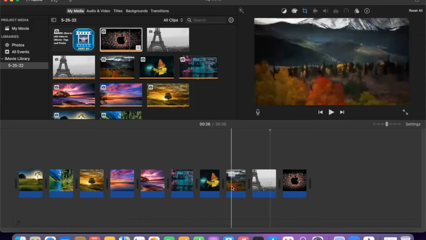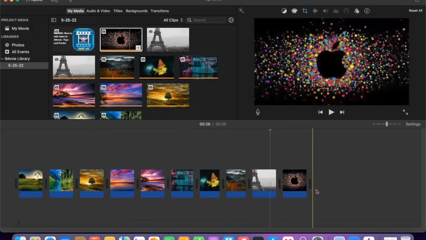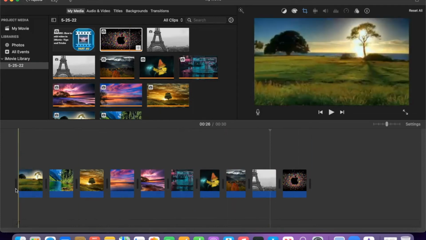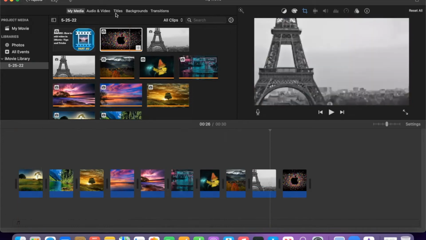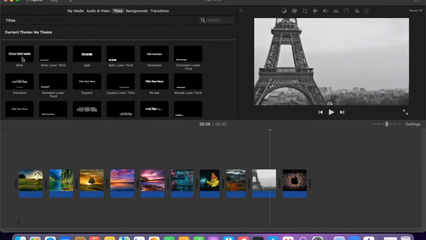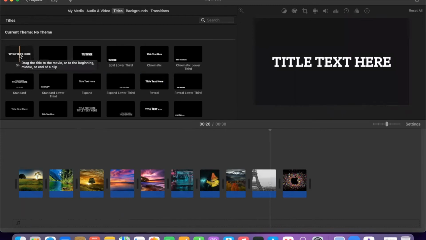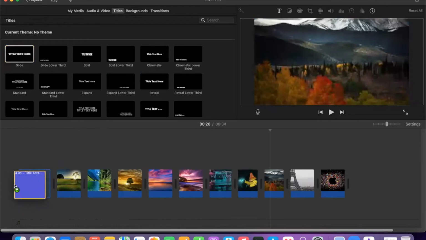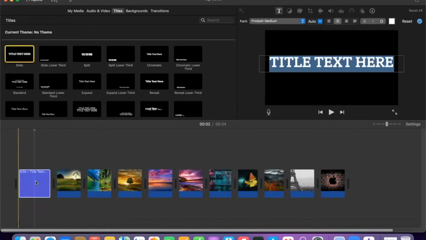Once you have added all the images and the effects for each and every image, you need to add a title in the front of your slideshow. Using this title option, you can choose any template from here. I'm choosing this one. You can drag and drop it into the front of the slideshow. By clicking on this, you can put the title here.